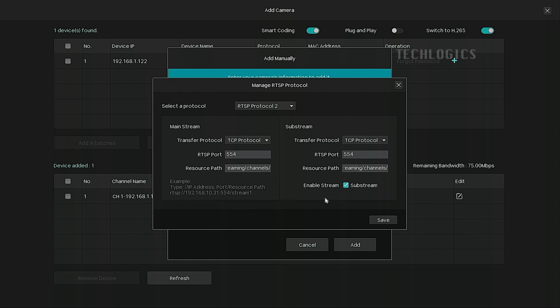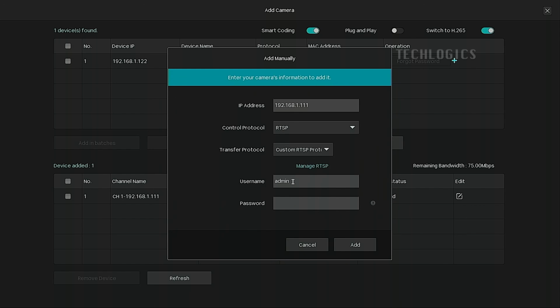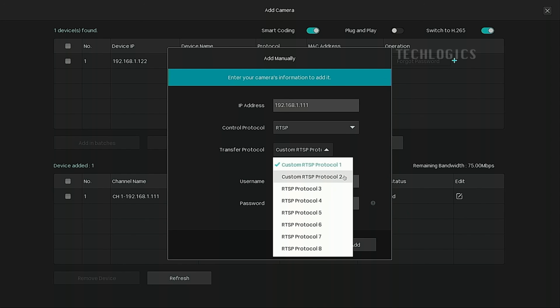The streaming path for the second camera's substream is streaming/channels/202/, and the RTSP port and transfer protocol remain unchanged. Additionally, make sure to check the Enable Substream option to ensure the substream is active.